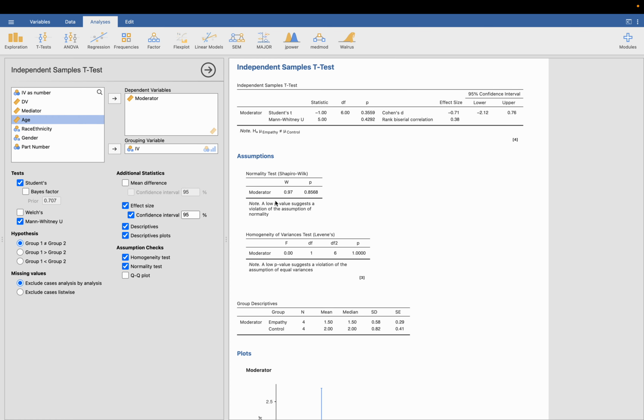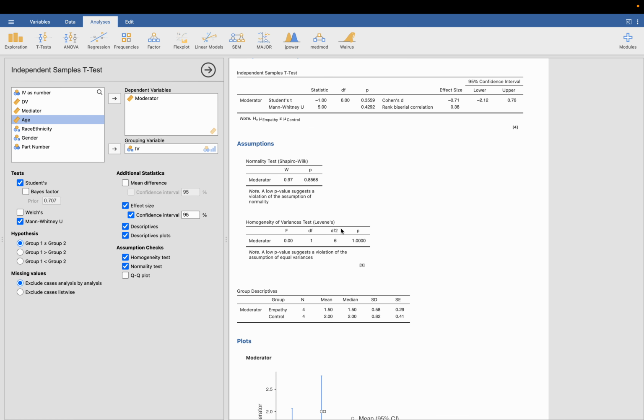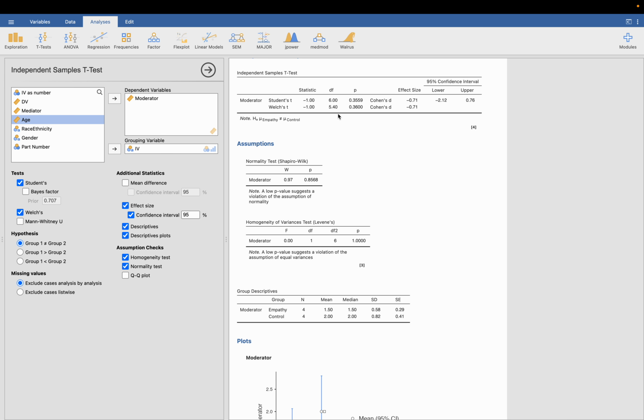And again, I'm looking at my assumptions. First, normality: not significant, so it's not a violation of normality. Homogeneity of variance: not significant, not a violation of homogeneity of variance. If it was, I would click Welch's, okay? And the same thing with Welch's.